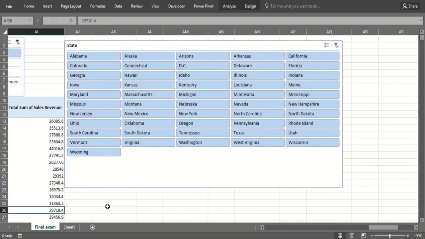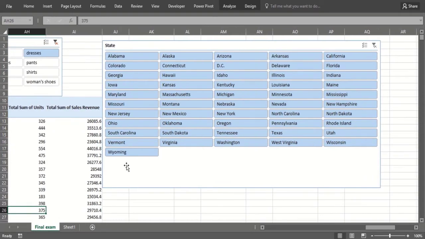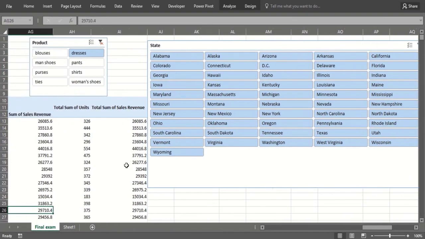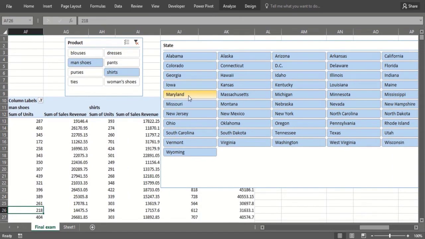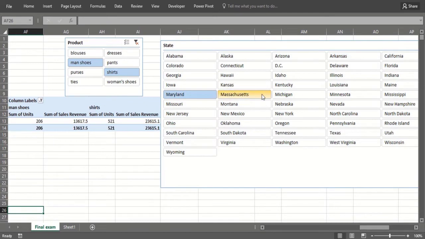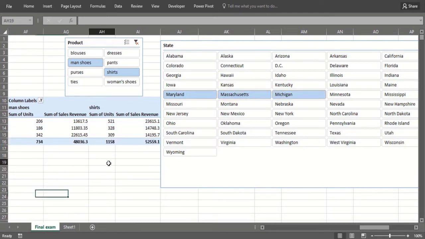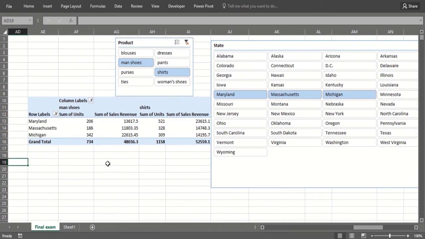We've got 51 here, so that's why one of these has 11, because we have District of Columbia, if you're curious. Okay, so I could say, how did we do on shoes and shirts? And I could say in Maryland and Massachusetts and Michigan. And now I know. And so with the slicers, one pivot table becomes really thousands of pivot tables.